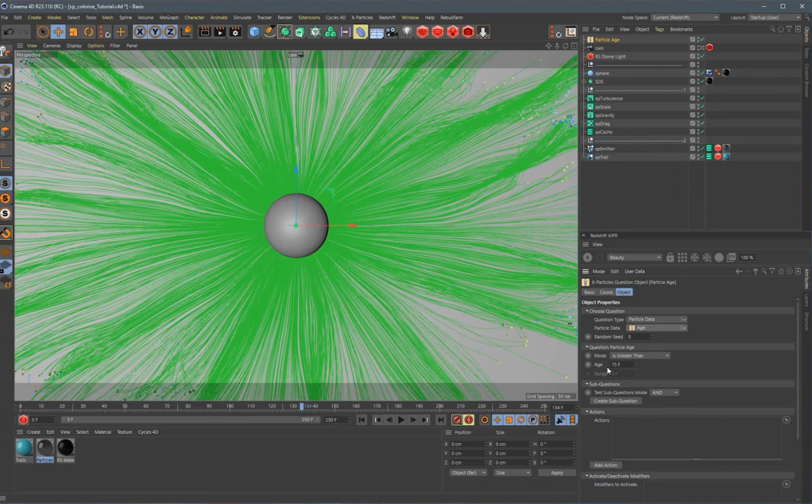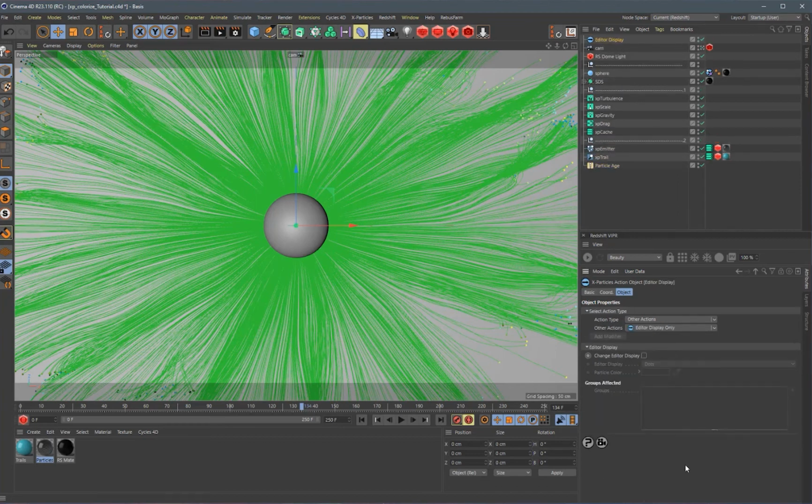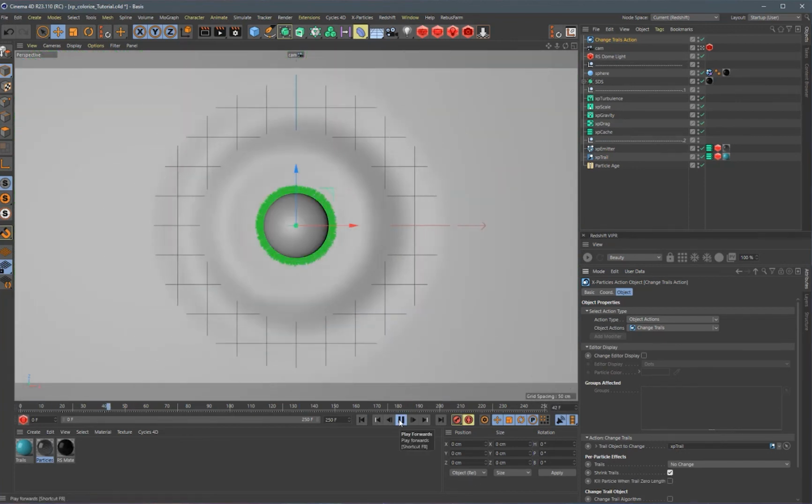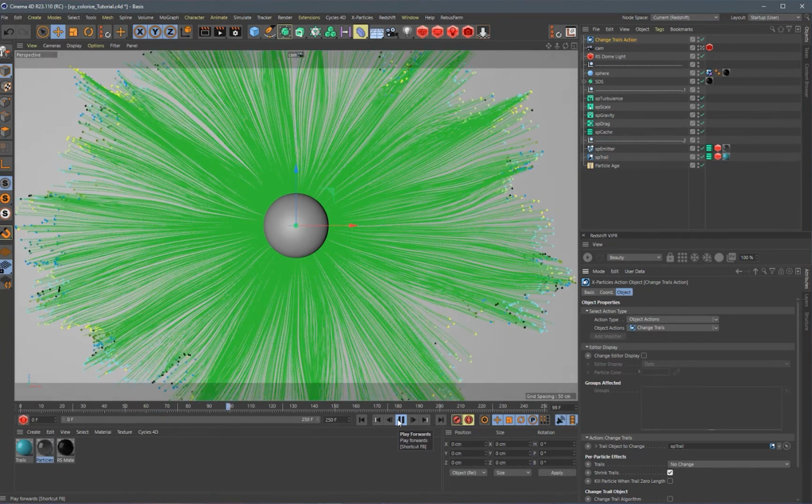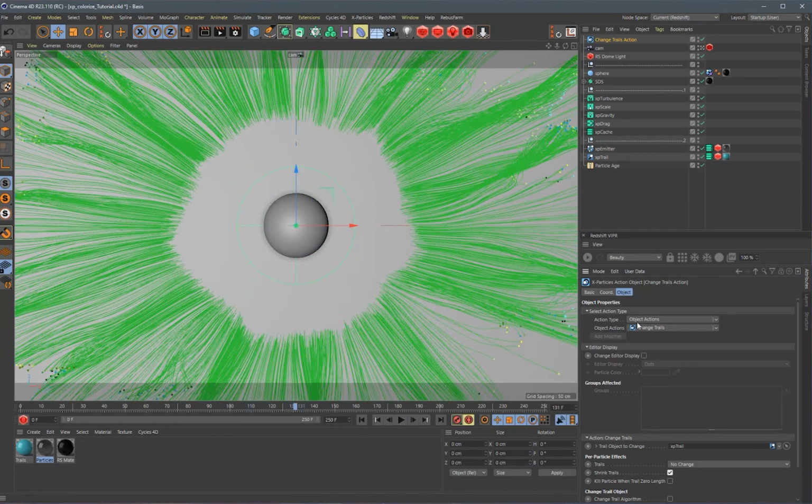And the question is just saying, okay, after, let's say, 80 frames, for example, you're going to change my trails. And we're going to add this action here. So you have to use the object action and then change trails. And we're going to drop in my trail and say shrink trails. So let's rewind. It's 80 frames after their birth, the trails are going to shrink. So it's not frame 80 in the timeline, of course.